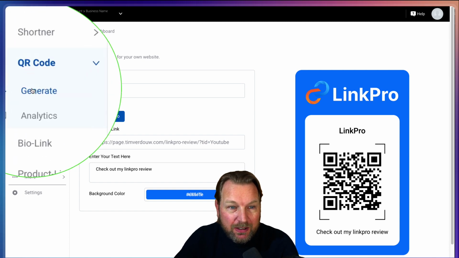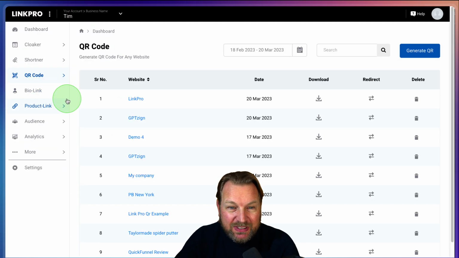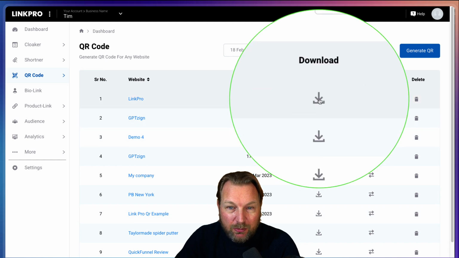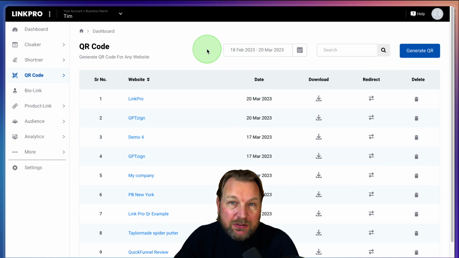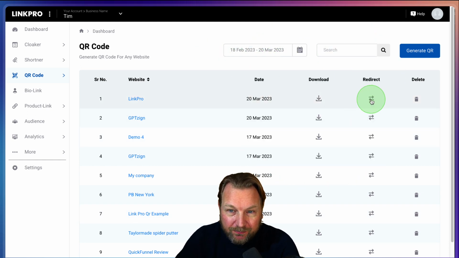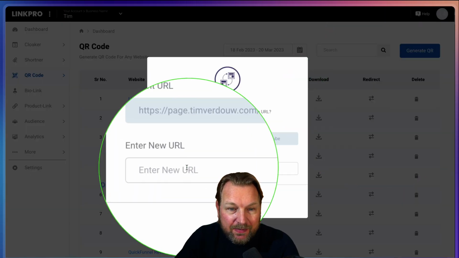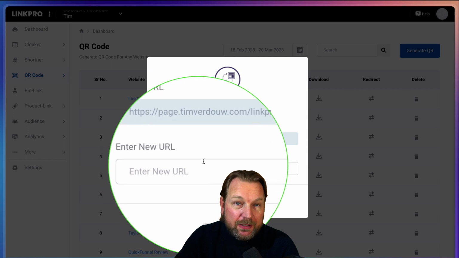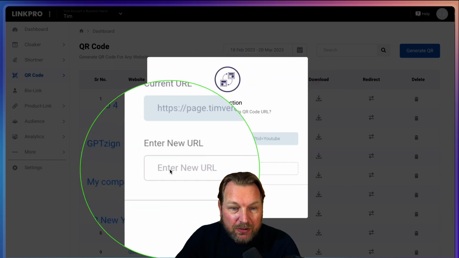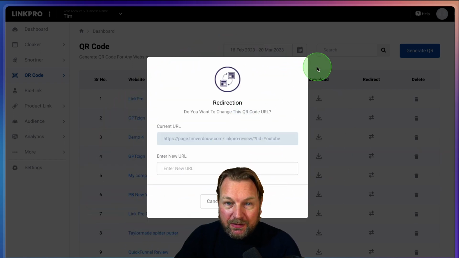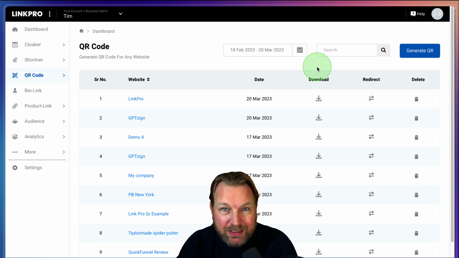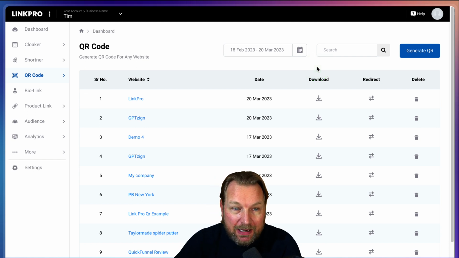Now, the same thing here. When you click on generate, you will see the whole list of QR codes. When you click on download, you can download these QR codes to your computer. And if you want to change the redirection, you simply click on redirect and then you can enter a new URL. So if you like to change this URL, you can change this for a new URL as well. So let's say your destination has changed of your QR code. Simply change it and you can change it afterwards.